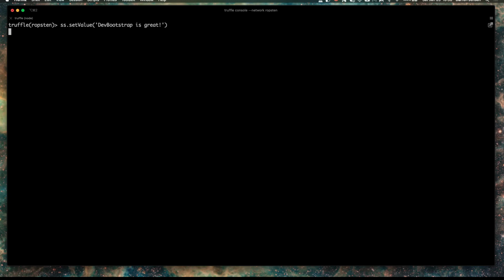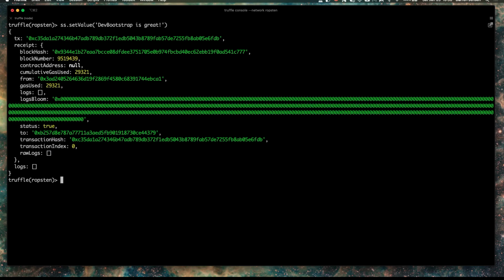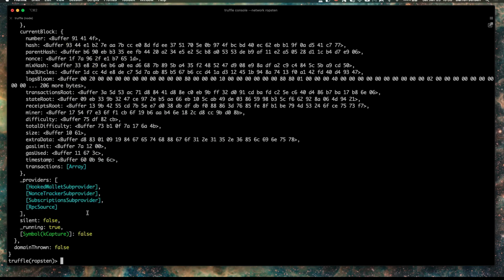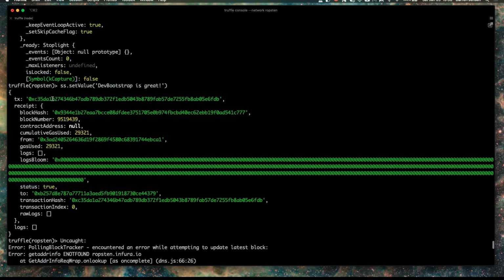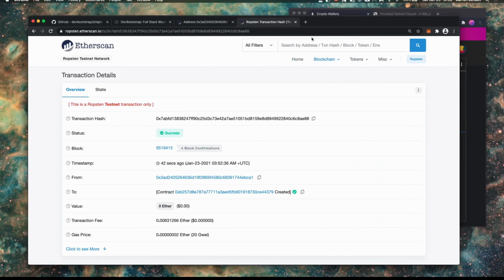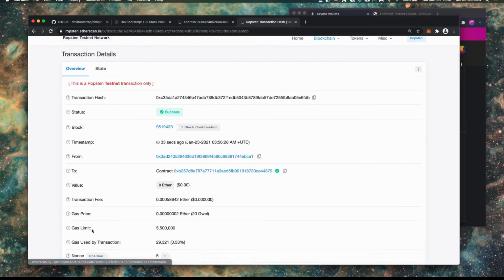And Truffle is going to be using my account that is imported using the private key. And as we can see, here's the receipt. Again, we got all the details of the transaction, and we can see the block that the transaction went into. So let's go back up, get that receipt back again here. So let's have a look at the transaction on Etherscan. So we drop that transaction ID in, and let's have a look.